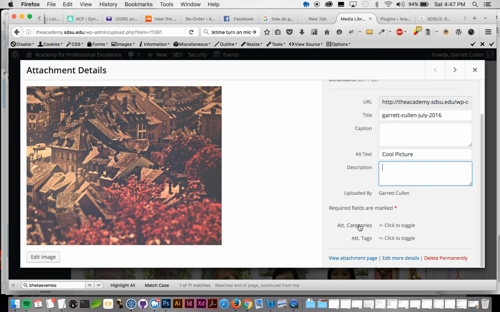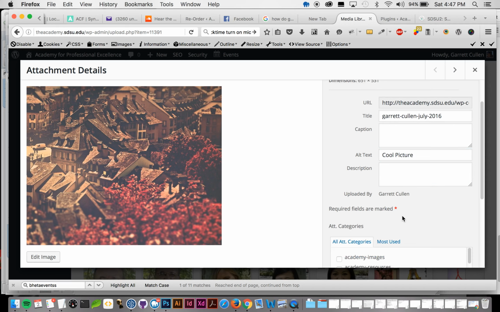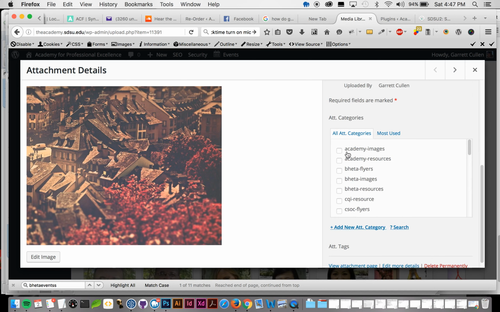And then this is where I want to assign a category to it, just to help everyone out on the back end. And I'll just say it's an Academy image for now.